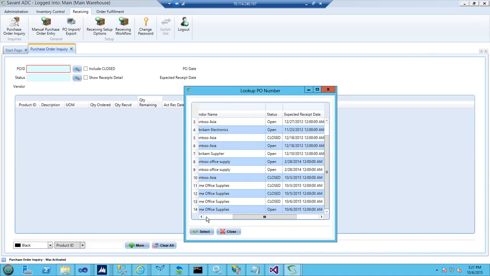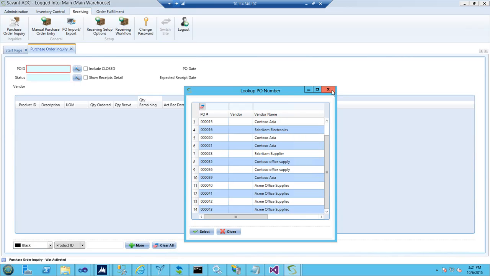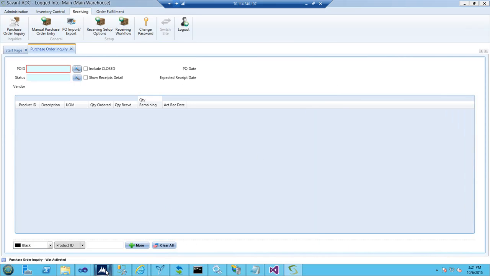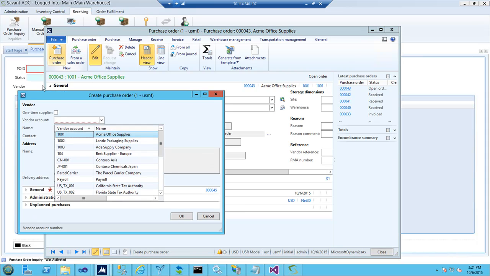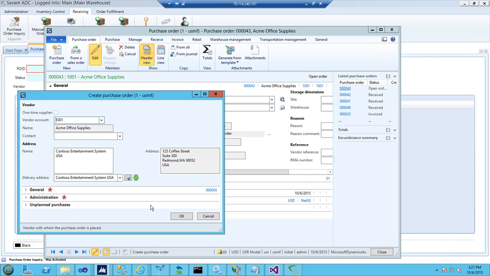And we can see we've got quite a few out here in various statuses waiting to be received. Some of them are closed. Our last one is number 43. So let's go ahead and pop into AX, and we'll go into our purchase order screen here, and we'll create a new purchase order. So let's choose our vendor.